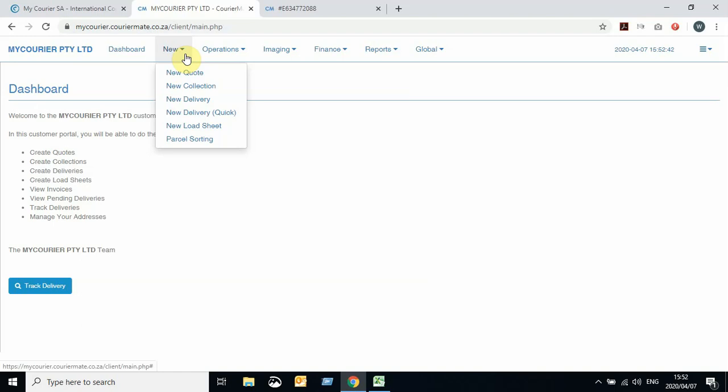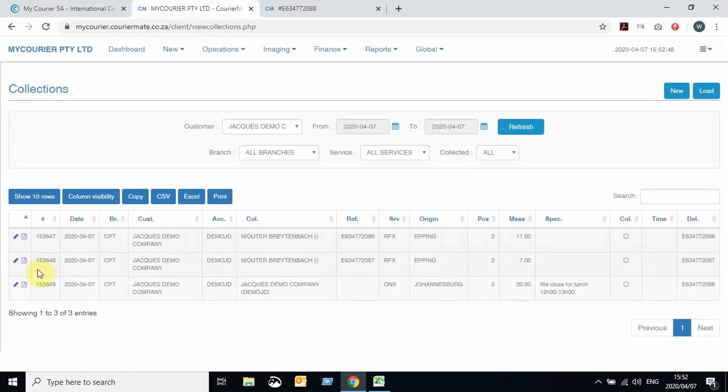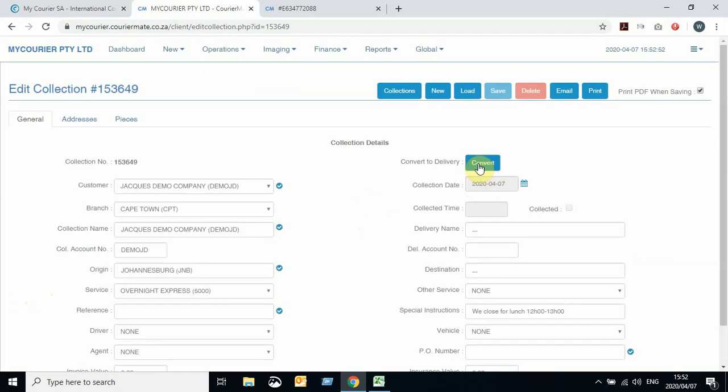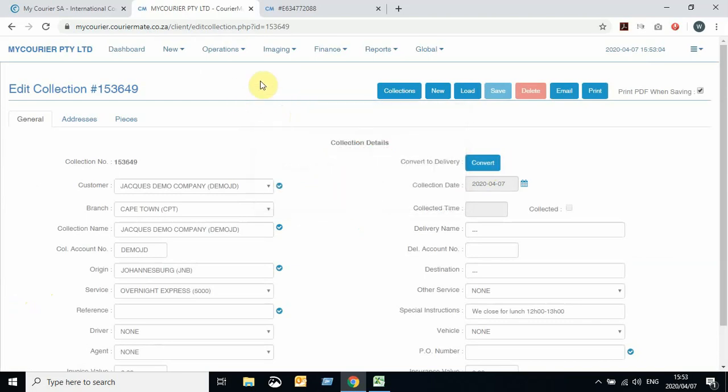You can use a similar method when navigating to your collections and physically editing a collection and converting it to a label. Once you click convert, you can just leave the delivery number blank, click on yes, and it will then generate a delivery number for you.